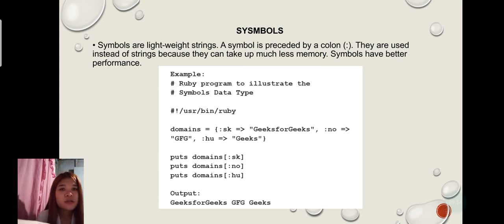They are used instead of strings because they can take up much less memory. Symbols have better performance. So mas nice daw siya gamiton kumpara sa strings because they take up much less memory and mas better sa iyang performance kumpara sa string.